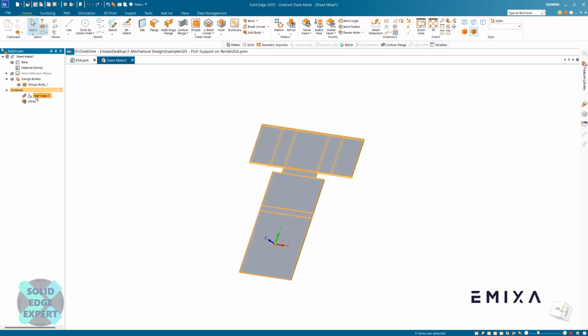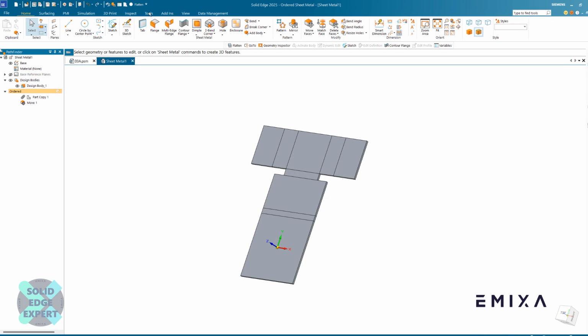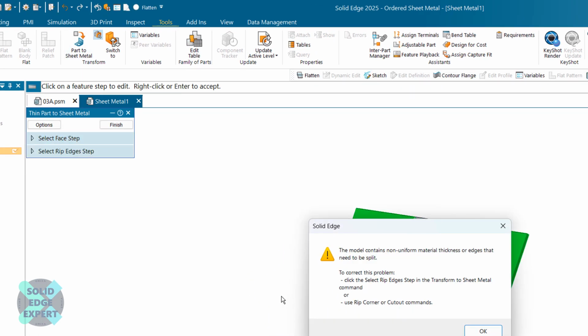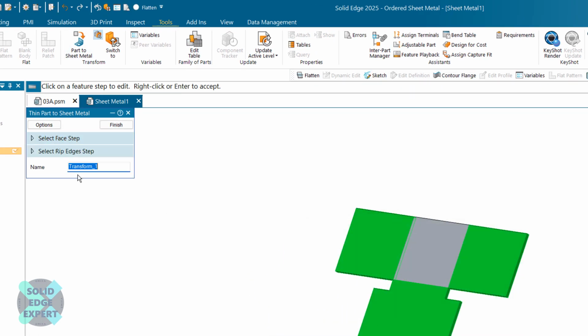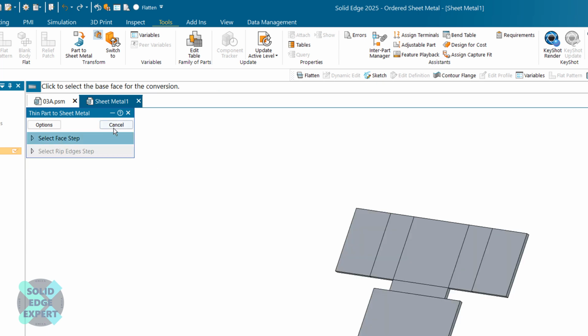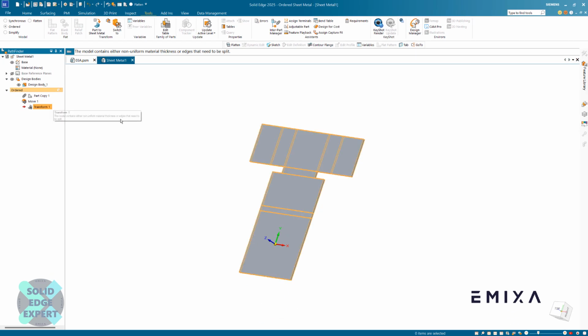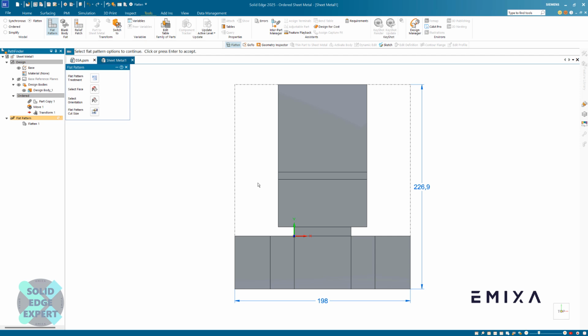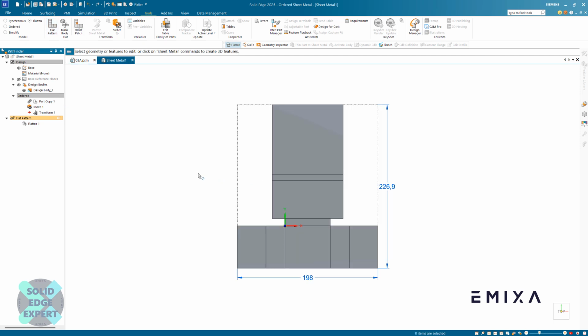Okay, so next, before we can turn this into a flat pattern, we need to make sure this is sheet metal. So if we go to Tools, and then click on this option and click on Face, that's going to turn that into a sheet metal. It's going to give us a little error saying that it can't really do it because it's already a sheet metal. And then we can choose Flatten and Edge. Obviously it's not really going to flatten it because it's already flat.